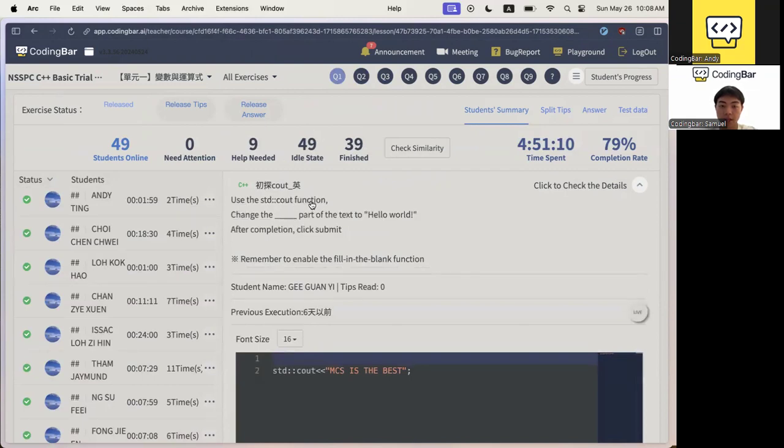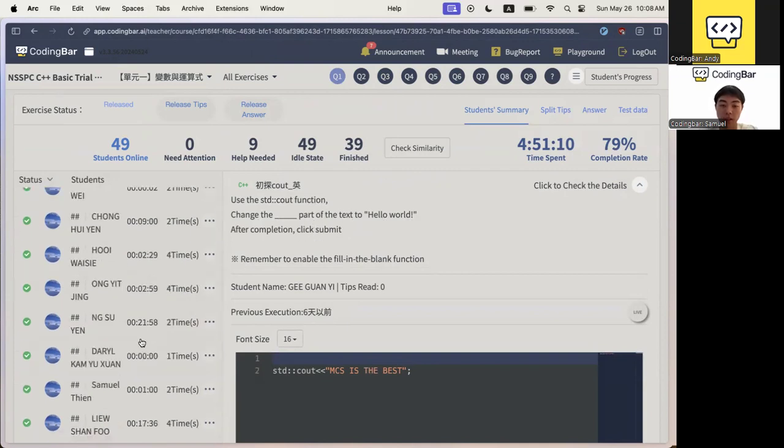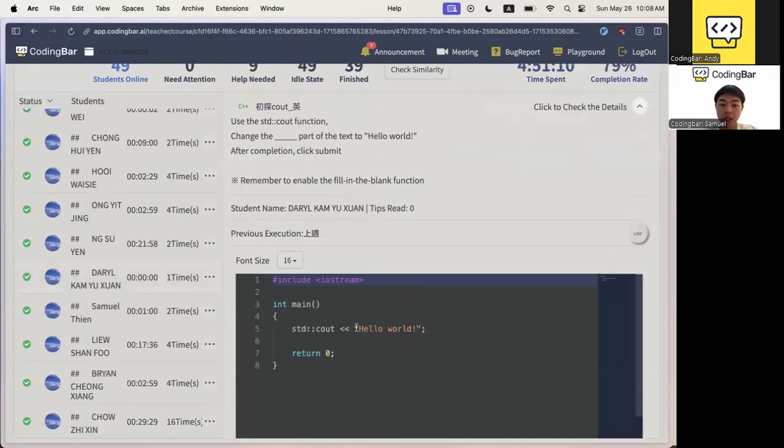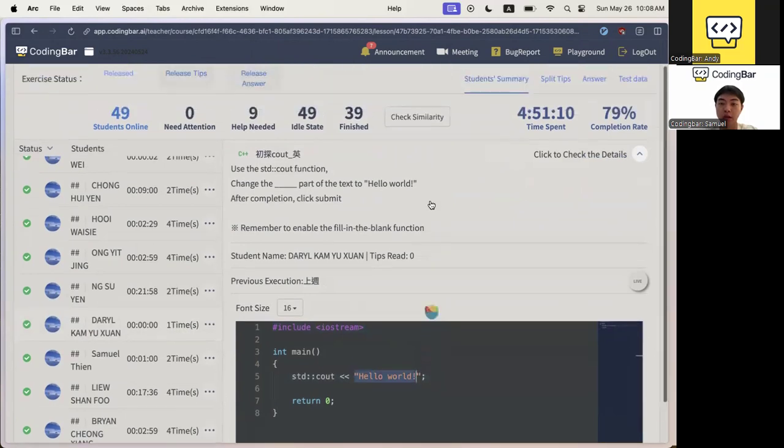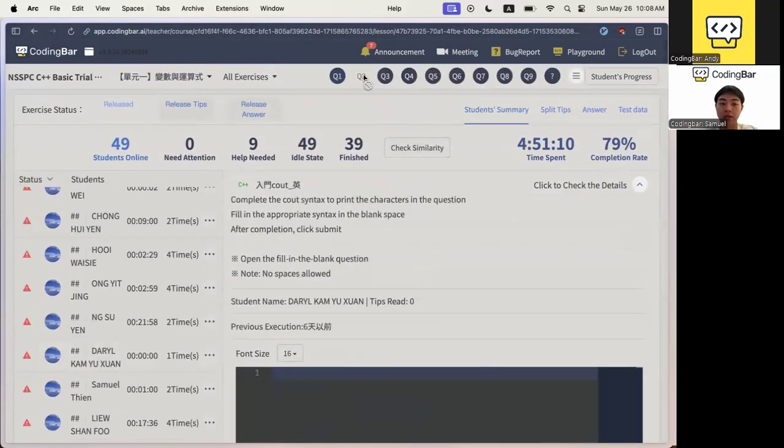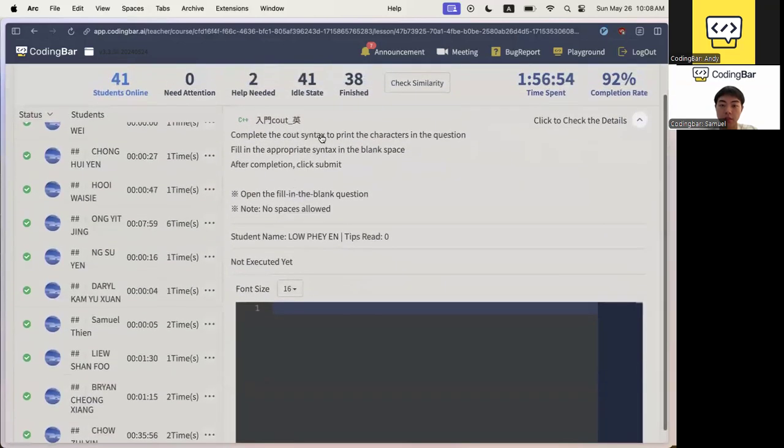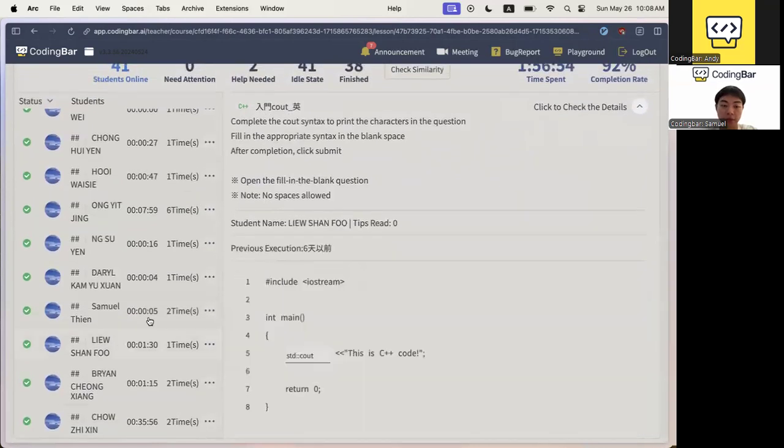Use the standard cout function, change the underscore part of the text to hello world. We have talked about this last week, so it's fairly simple. Just print out your string hello world. How about the second question? The second question is to print out the characters. This is fairly simple, so let's look. Oh, it's just to fill in standard cout.